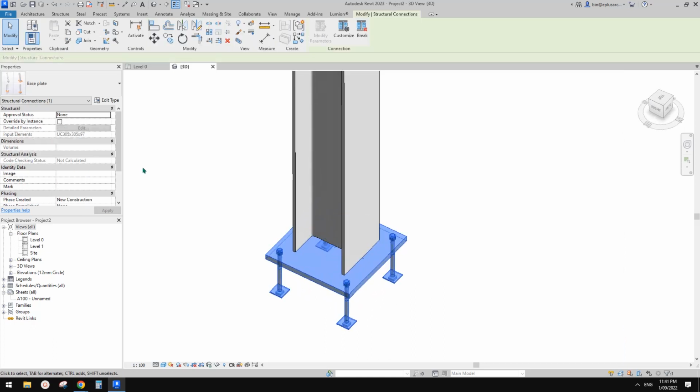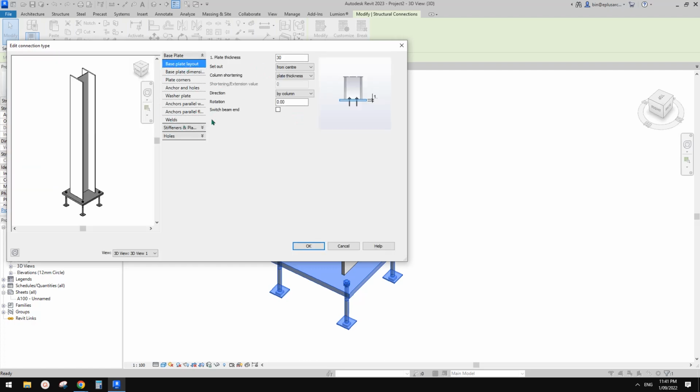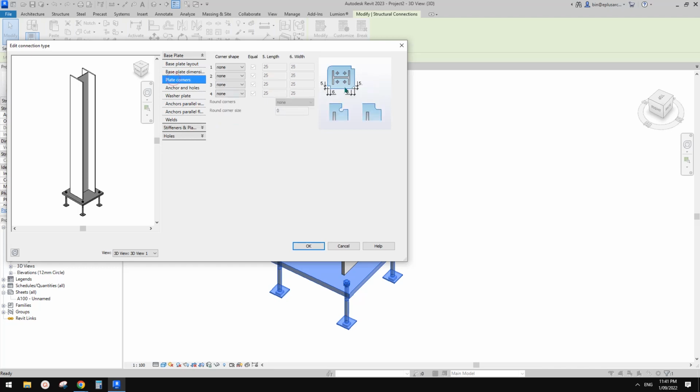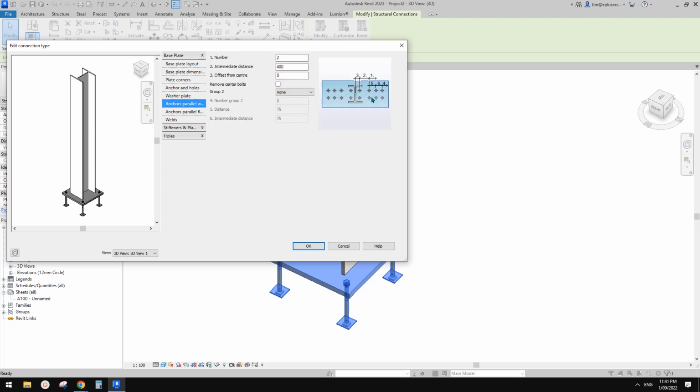Then what you need to do is go to Edit Type, and click on Modify Parameters, and then you can change all the settings. For example, thickness, the size of the plate, and I'm not sure what this one is, corners. The size, maybe a different type, and washer, you can add extra. Not sure how this works. Let me try. Oh, no, not right. So what's this one?